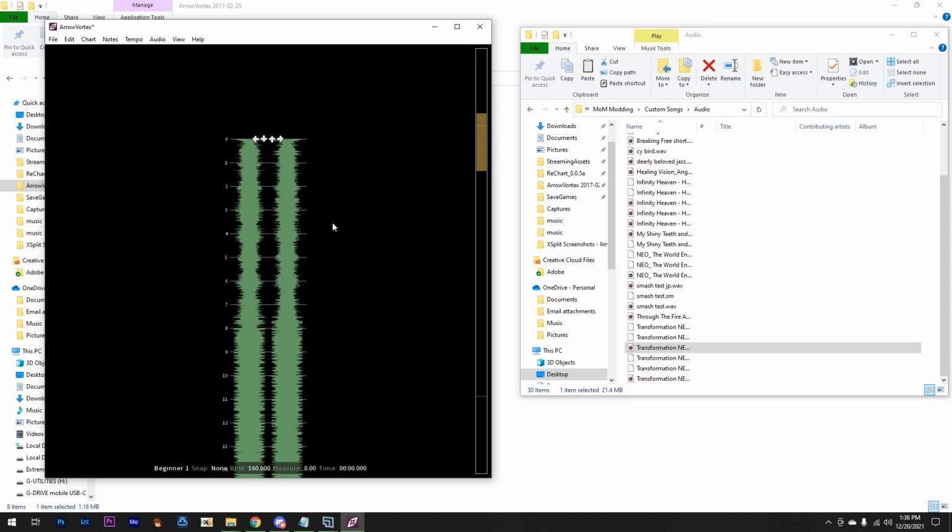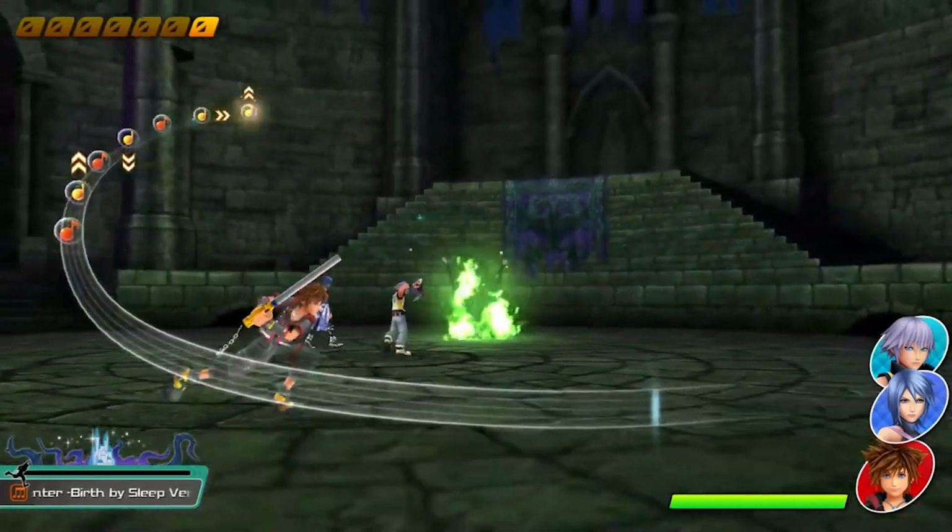The time is shown at the bottom and can be placed in rechart, but also keep in mind that rechart only reads in milliseconds, so if you're past a minute on ArrowVortex, you'll have to adjust manually in rechart. It's a lengthy process, but from here you're pretty much good to go.